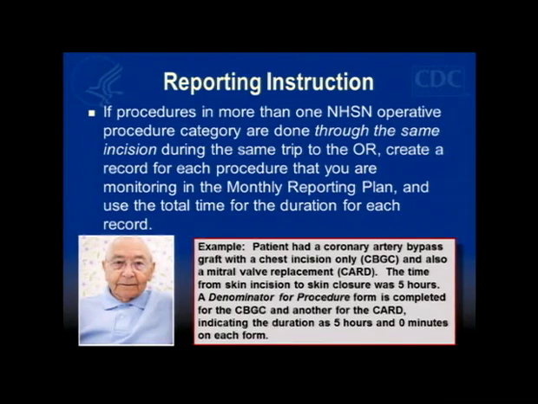What do you do in the case where you have one incision, but more than one procedure type is done through that single incision? How do you handle that? Well, if procedures in more than one NHSN operative procedure category are done through the same incision during the same trip to the operating room, then you'll want to create a record for each procedure that you're monitoring in your monthly reporting plan and use the total time for the duration for each of the records.